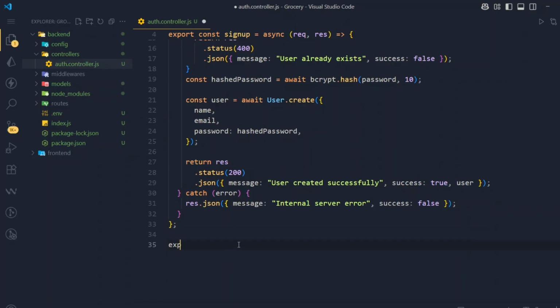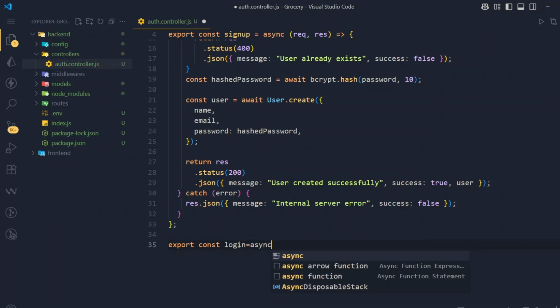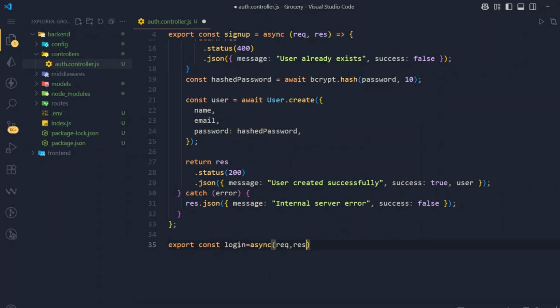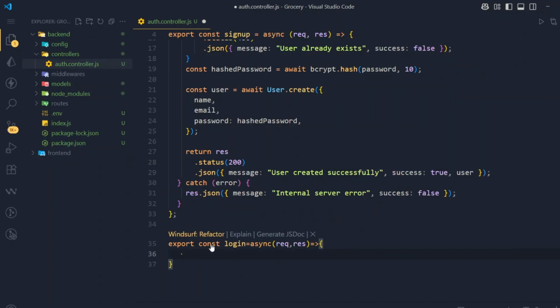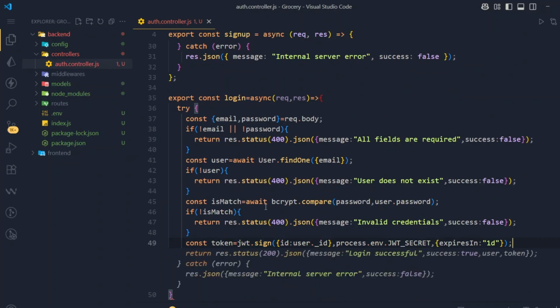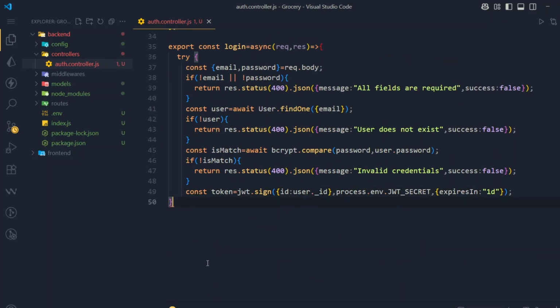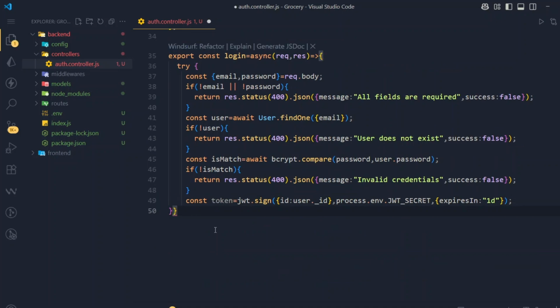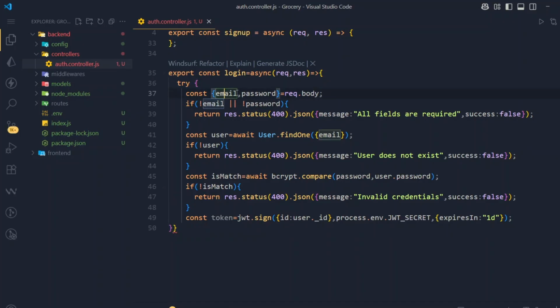This is done. Now we need const login, request and response. Okay, here we will use try catch, like this. You can see here we have try and catch. In this try we will get email and password from the body, and if password or email is missing, then we will generate a response that fields are required, and then we will find the user with this email. If the user is not available, then we will just give a message.